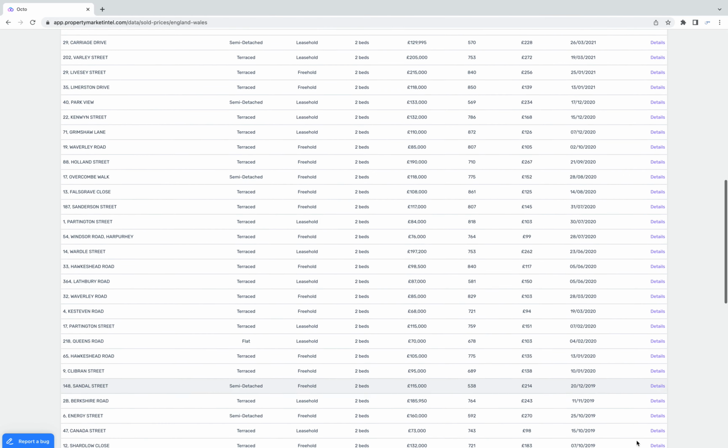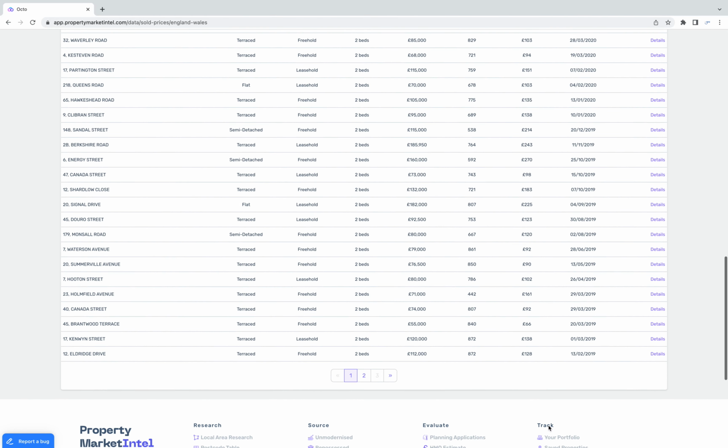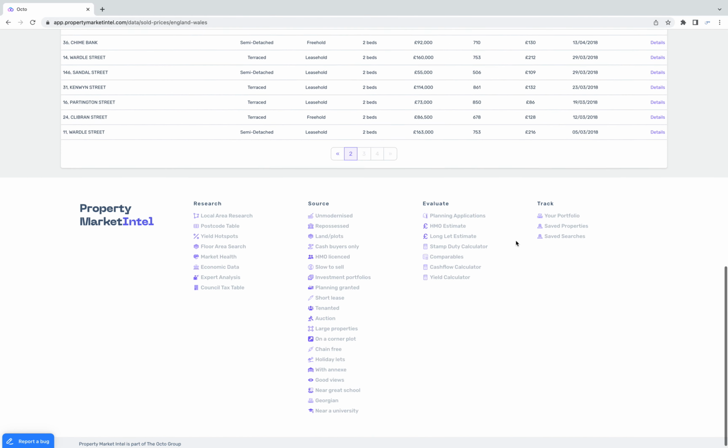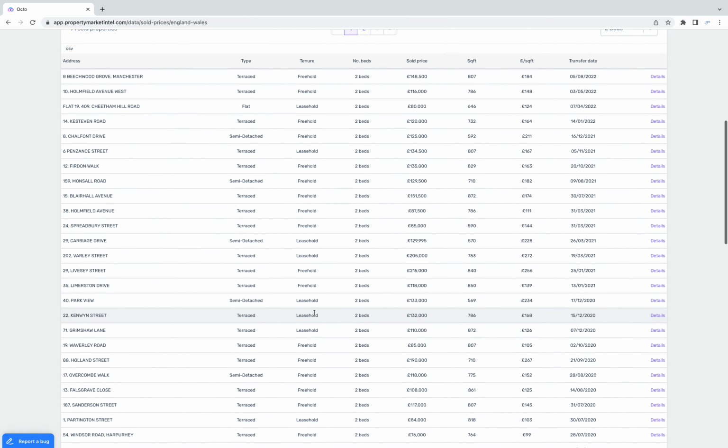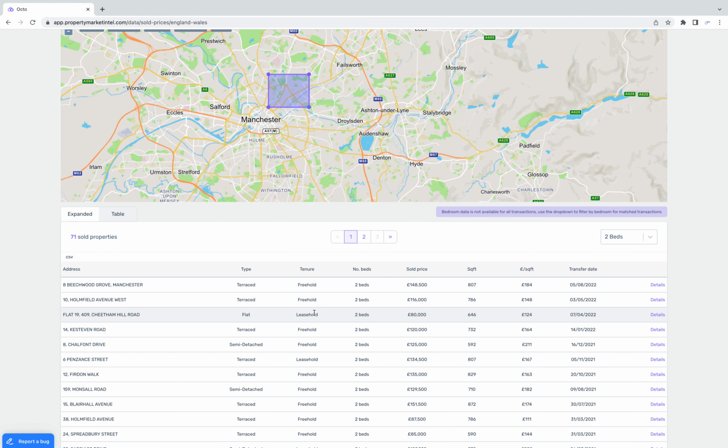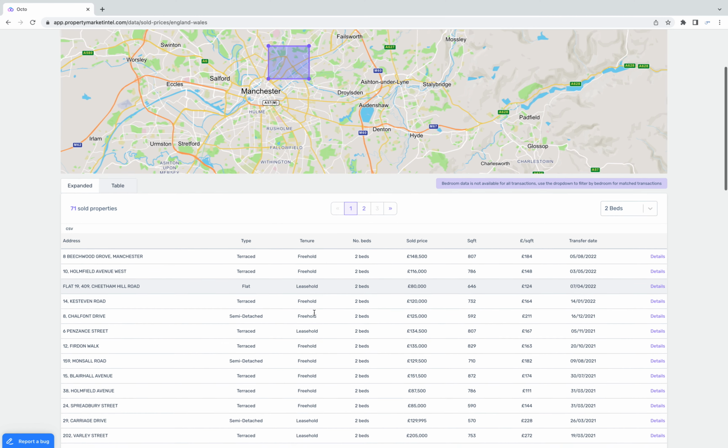You can also change that to any search. For example, you can get a lot more. Which is a really handy tool if you're looking to find all the 2 bed properties within a certain size to see what they've sold for in the last 5 years within an area.